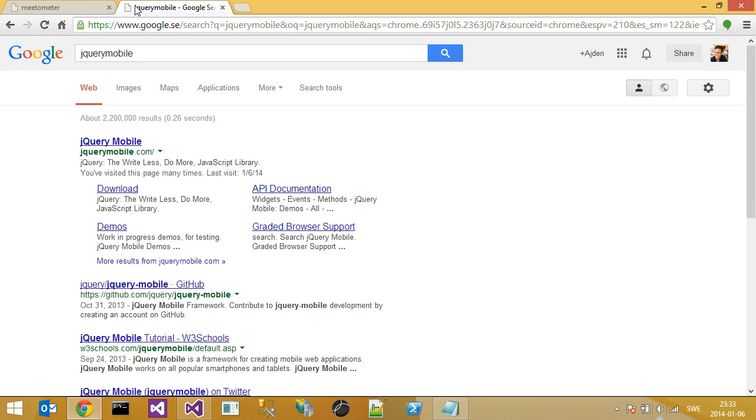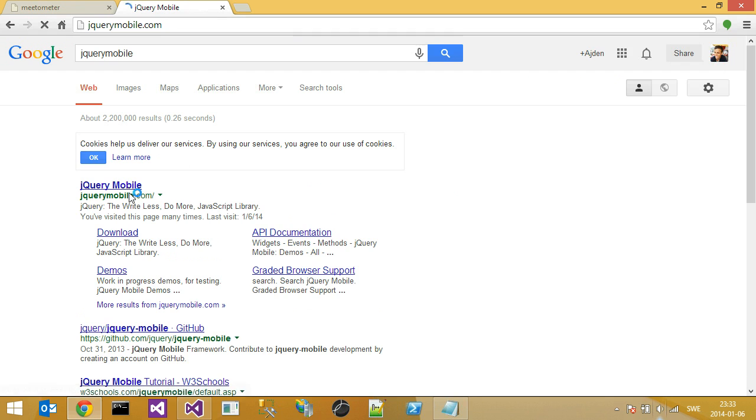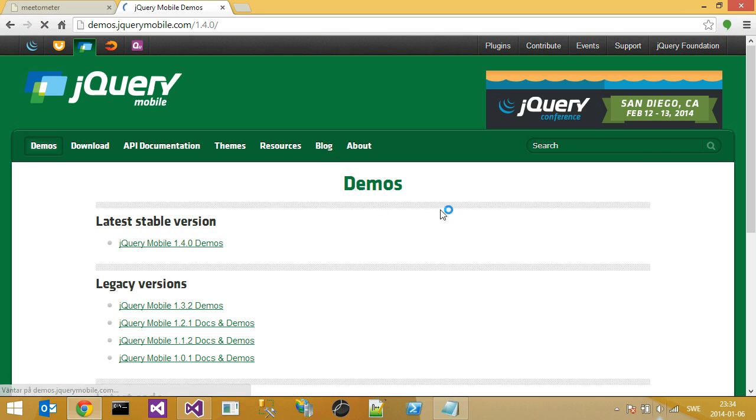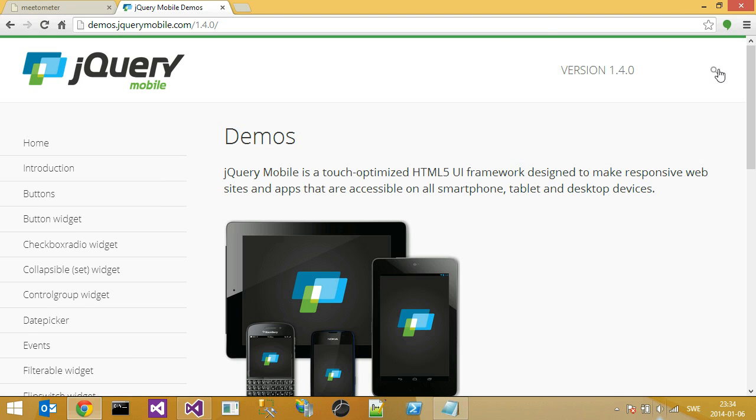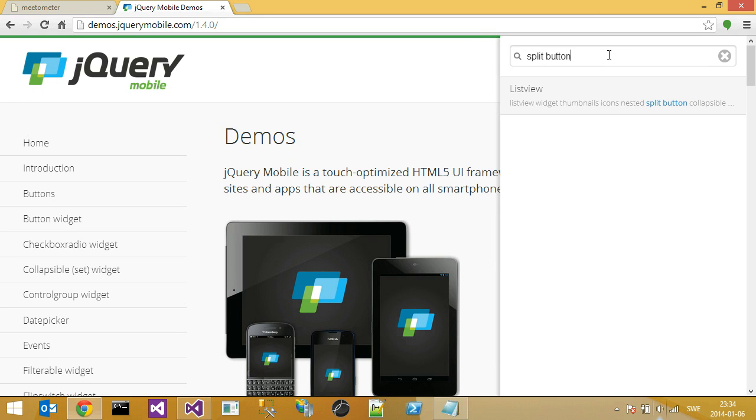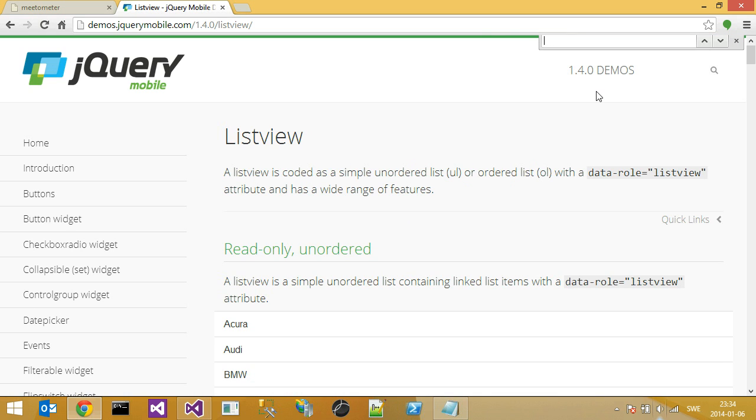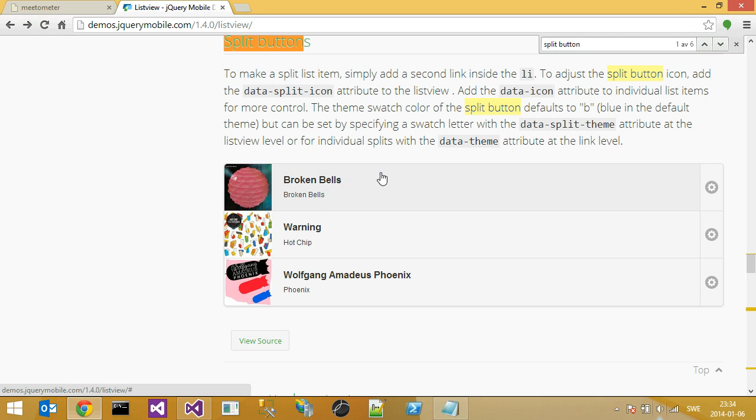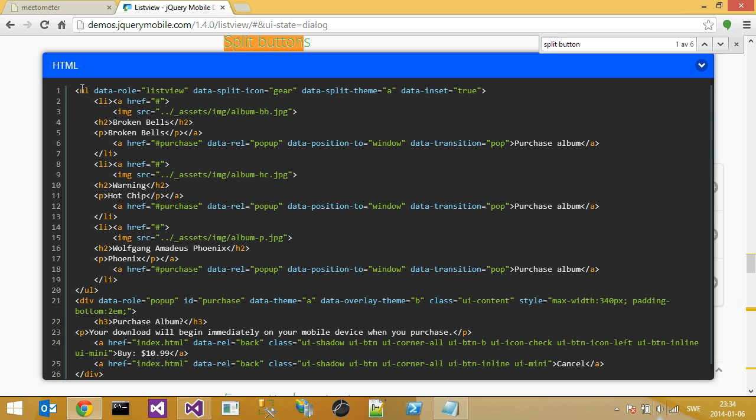jQuery Mobile, I know they have a good example of a split button list view. So let's copy paste some code. Split button. So let's keep it really simple, and just we won't have any images. And when we press this button, we just want to delete the record. Let's copy paste the source.